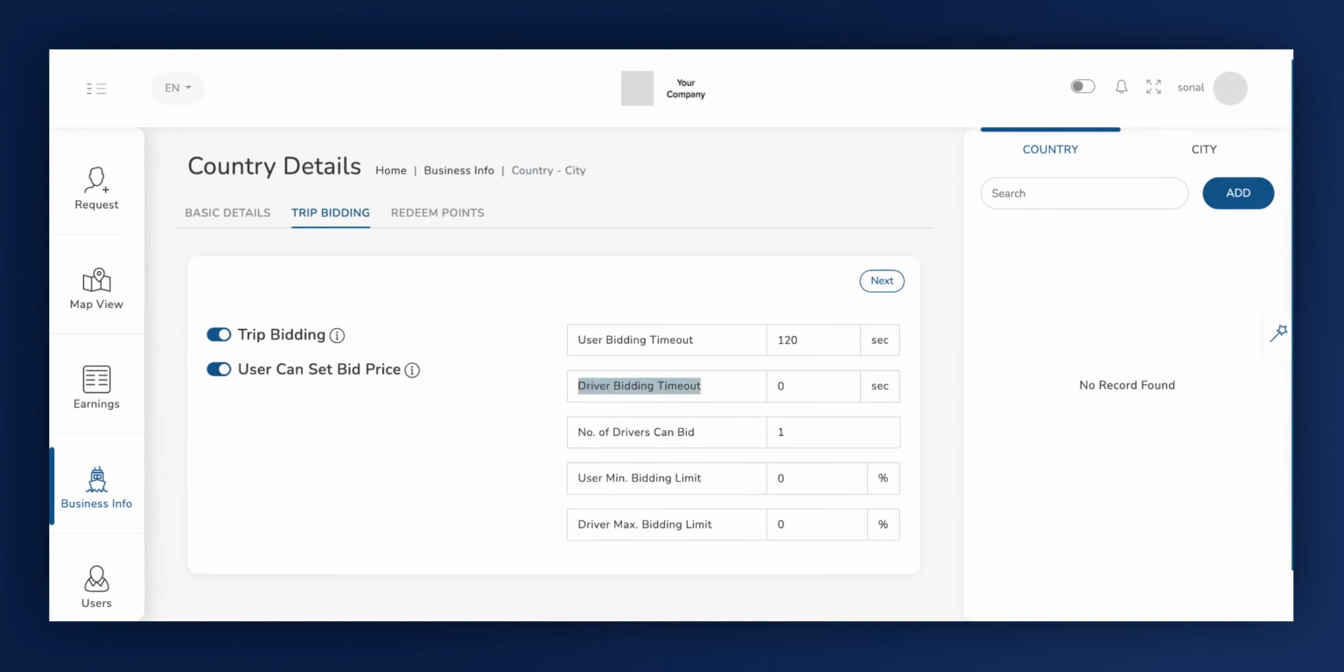Next, you can set the user bidding timeout limit. It is employed to establish a time limit for the bidding timeout when creating a trip. Here, we can set 120 seconds. Next, the driver bidding timeout limit can also be set. Similar to the user time limit, this parameter defines the timeout duration specifically for drivers once they receive a bidding trip. You have the option to determine the number of drivers who can place a bid on a trip. This is where you specify the maximum number of bids allowed for a trip.